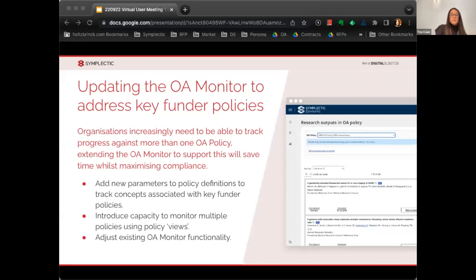Which would then be used to revise the compliance calculation mechanism to cover more specifics associated with key funder policies. We will introduce a new model that is the capacity to monitor multiple policies using policy views in addition to the existing institutional policy based on primary groups. You could define the policy, define the coverage, the compliance, and interaction in the policy that fit funder mandates better. And finally, we will adjust the existing OA monitor functionality and UI as needed in light of these bigger changes.